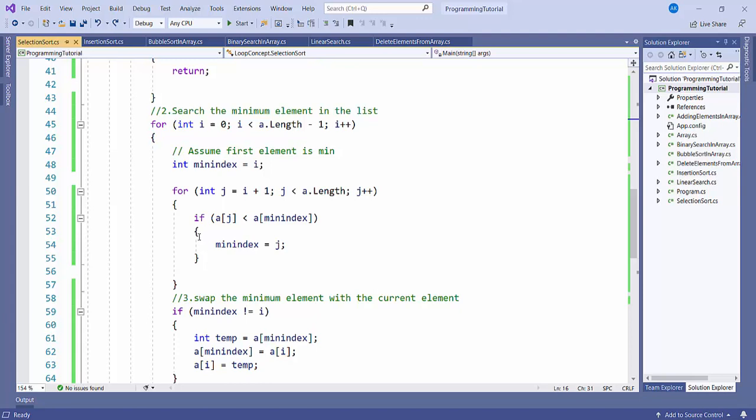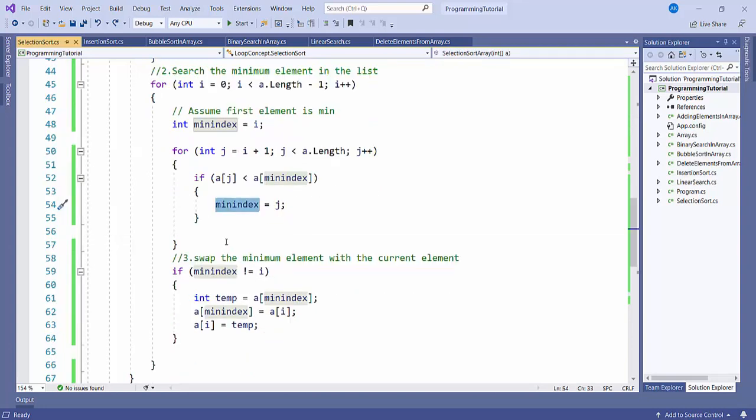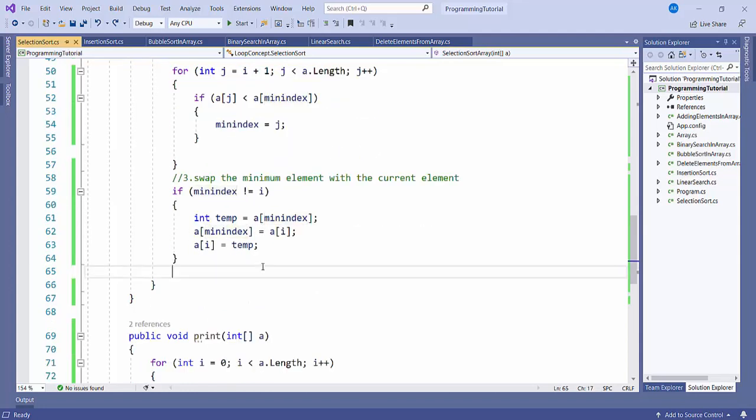So inside this for loop you can see that I'm checking one condition: if the value of a[j] is less than a[minimum index], then store that index in the minimum index. After finding the minimum element, we need to swap the minimum element with the current element. So this is the swap logic I have written here.